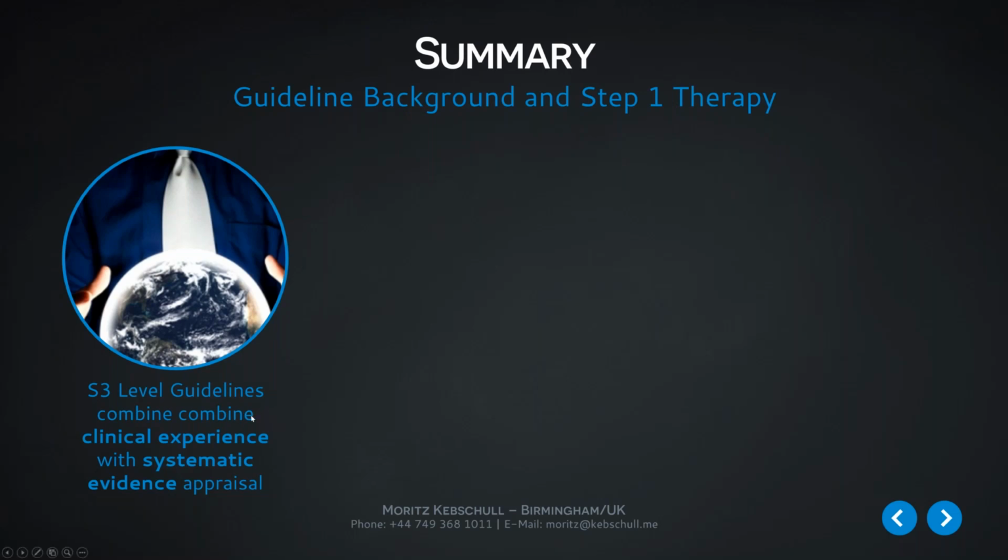These guidelines combine clinical experience of a vast, diverse and representative group of users and end users with systematic evidence appraisal. That means we take the best out of the literature and we fill the gaps and we make meaningful thoughts and recommendations based on these findings using our combined clinical expertise.